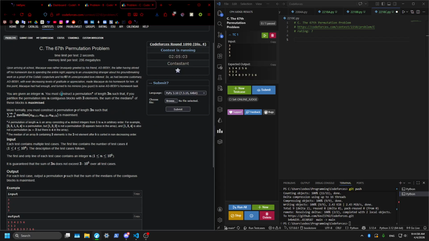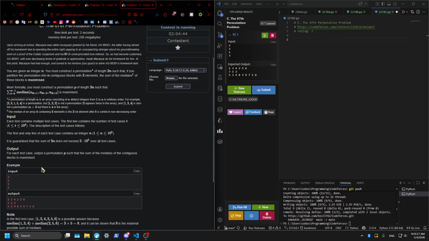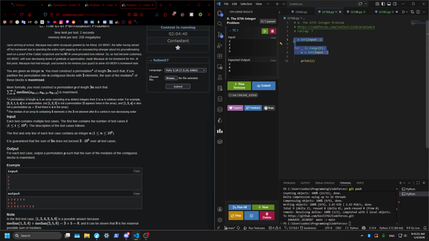You're given an integer n, you must construct a permutation of length 3n. If you partition the permutation into n contiguous blocks with 3 elements, the sum of the medians of these blocks are maximized. Formally, you must construct a permutation v of length 3n such that this is maximized. Okay, so we take in t and then an n, so it's the same as this one.